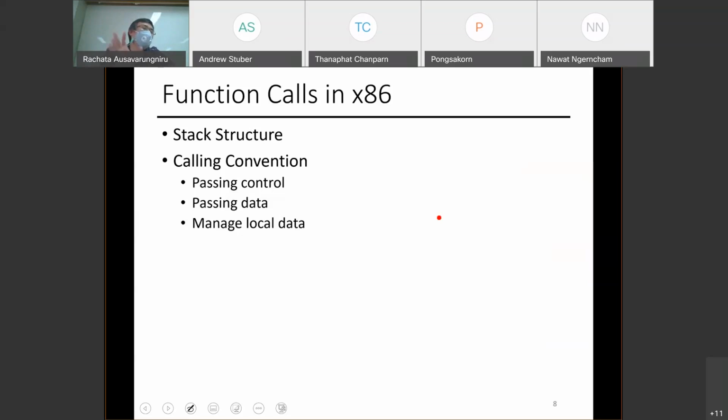But the reason why you have to understand this is just in case sometimes it actually happens and you have to know what's happening to your program. Segmentation fault, for example, you can disassemble what the code is doing and see what's wrong. But it's easier to use GDB, right? And then we will talk about how we pass the control, how you pass the data, and how you manage the local data.